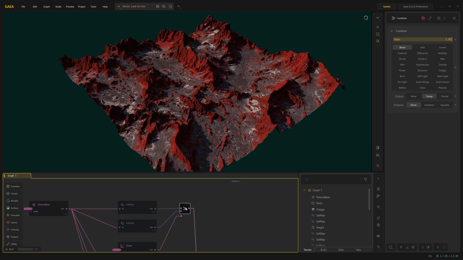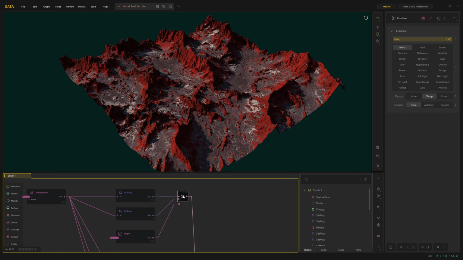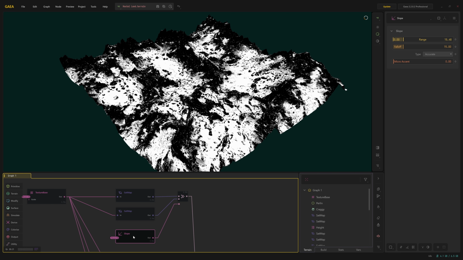And then I just used a combine node. For the combine node, I set the blend to 1, and then I used a slope mask. The slope mask basically masks by angle, and any areas over a certain angle will get masked out, or the other way, they will get masked in.